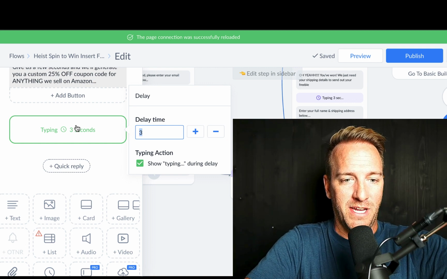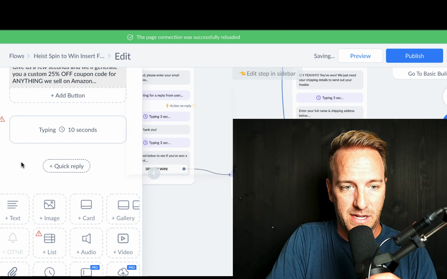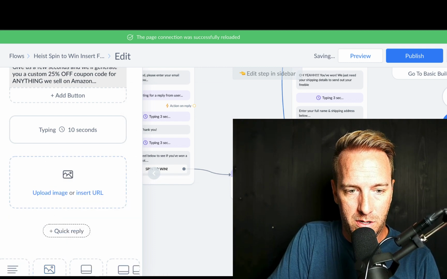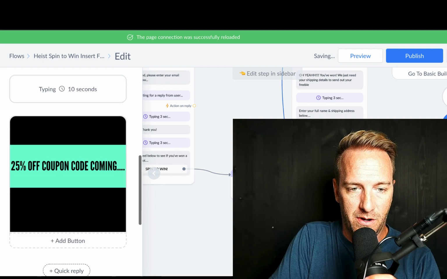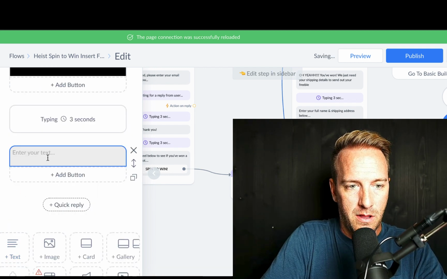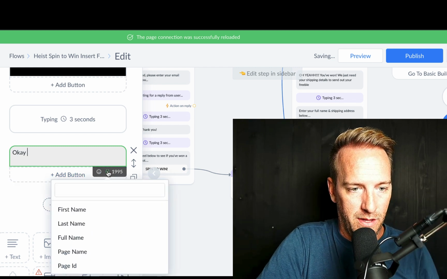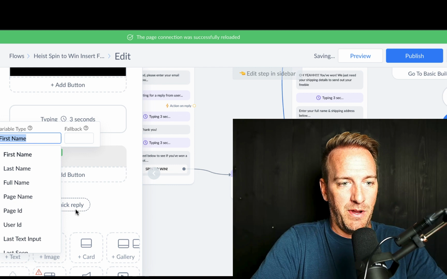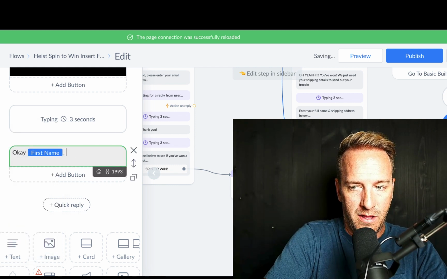So I want to pretend that I'm actually generating a code here, so maybe I'll make this delay 10 seconds as an example. And then I built out a little image, this. So it says 25% off coupon code coming. And then I'll just do a text here. And then I can do automated first name, so it makes it seem a little bit more personal. So I just added that in there.